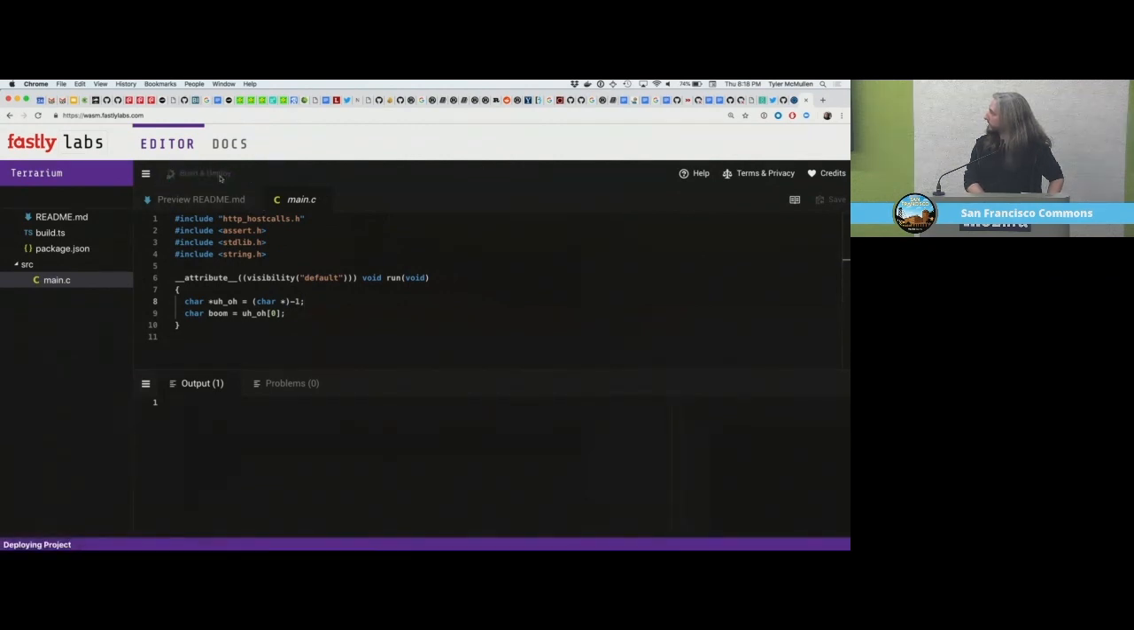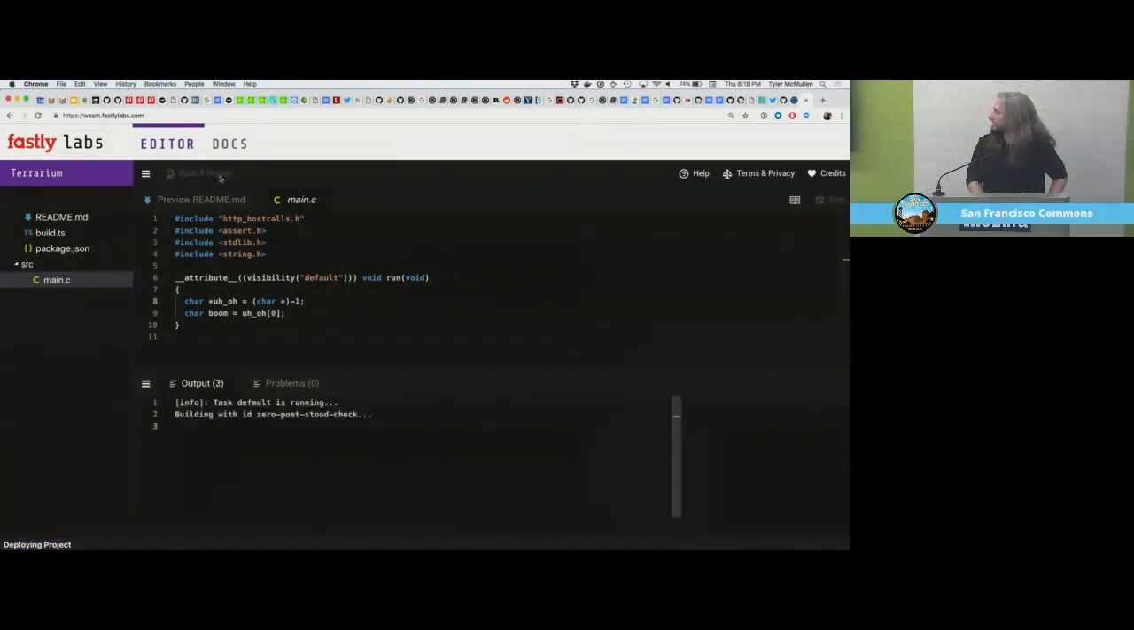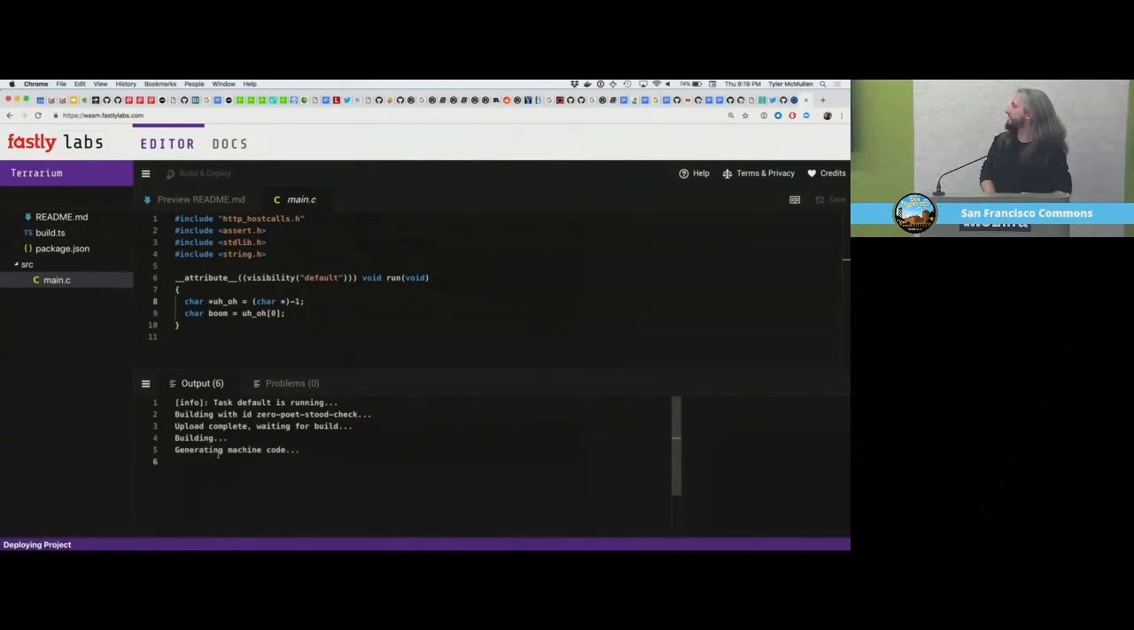So first of all, let's hit build and deploy. Here we go. It's building. It's deploying. It's working, I promise. All right, generating machine code. It's calling Cranelift right now. Don't do this to me. All right, okay, so we got a URL out of it.